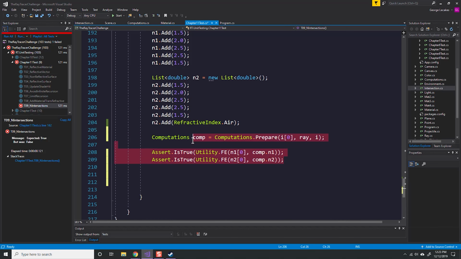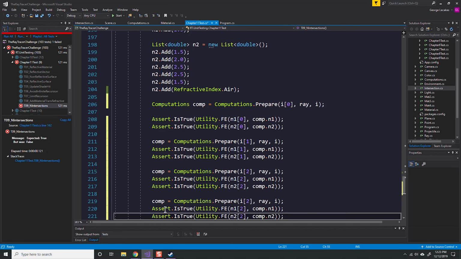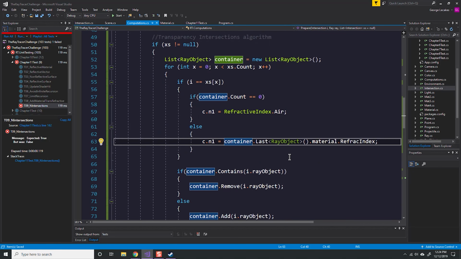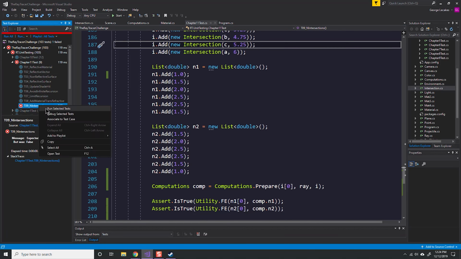I was using a default refractive index of air for my materials. I should have been using a vacuum like the book expects, which was throwing off my answers.